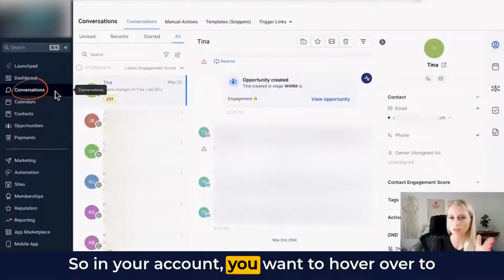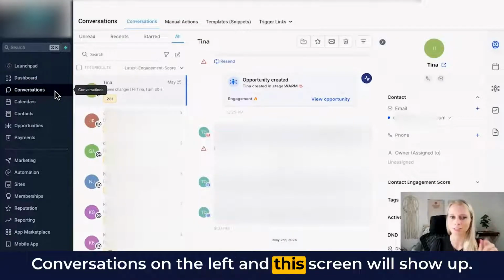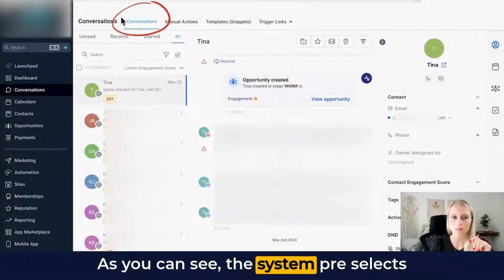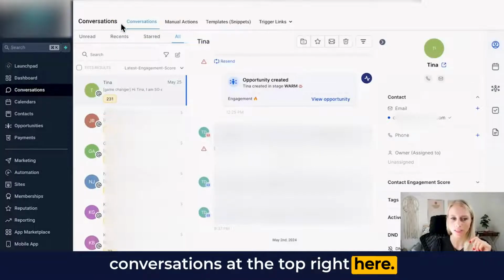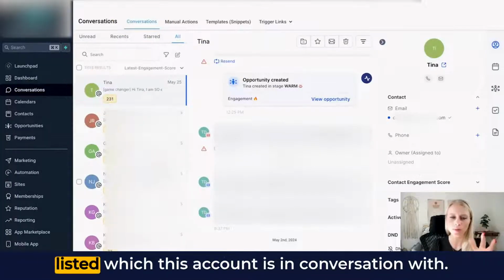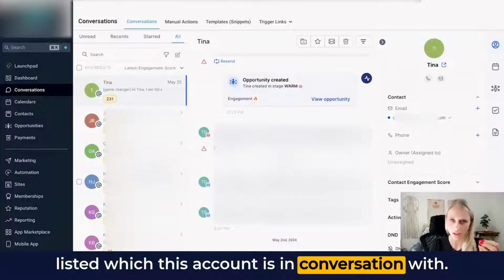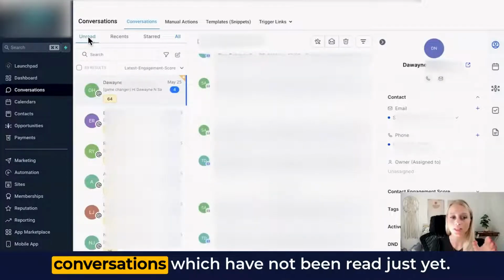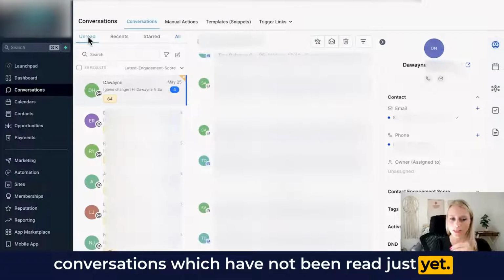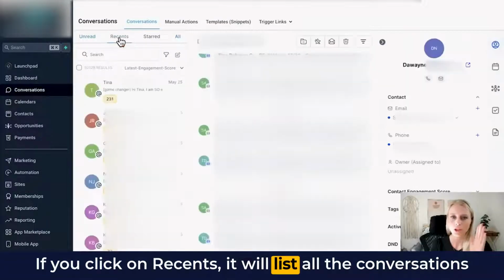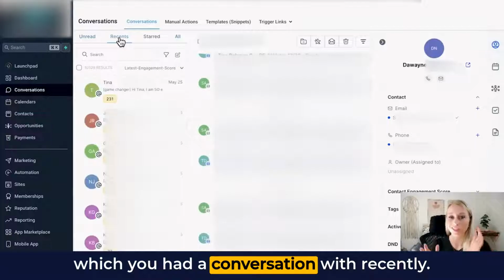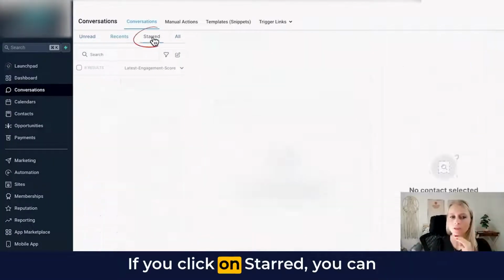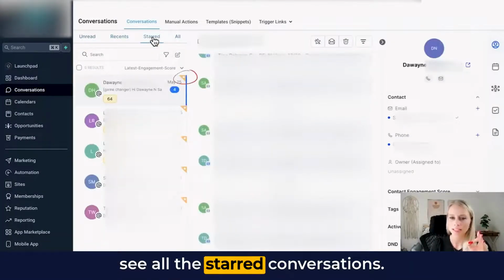So in your account, you want to hover over to Conversations on the left, and this screen will show up. As you can see, the system pre-selects conversations at the top right here. Now on the left-hand side, you can see all the people listed which this account is in conversation with. Let's start at the top menu here. You can click on Unread, and it will show you all the conversations which have not been read just yet. If you click on Recents, it will list all the conversations which you had a conversation with recently. If you click on Starred, you can see all the starred conversations.